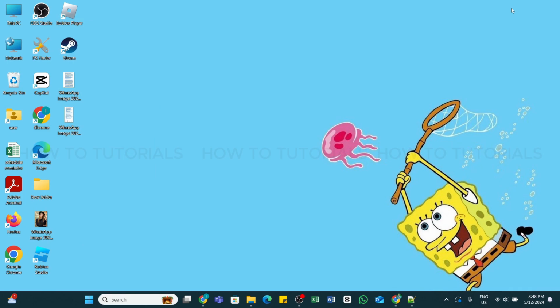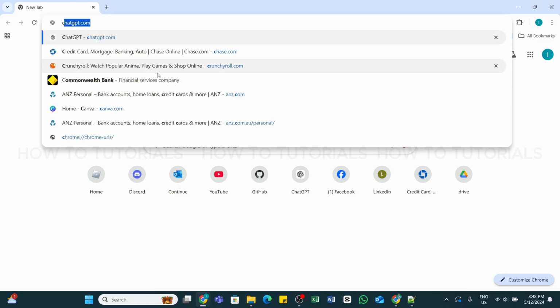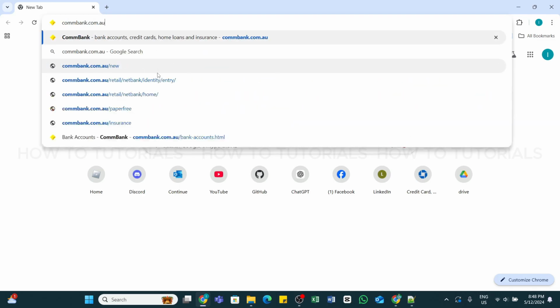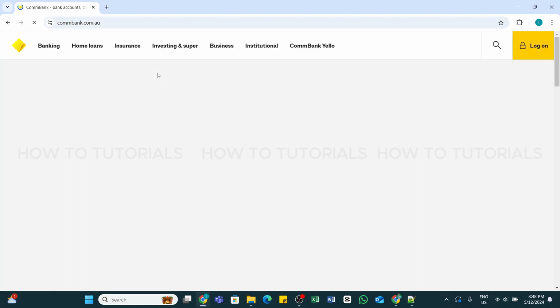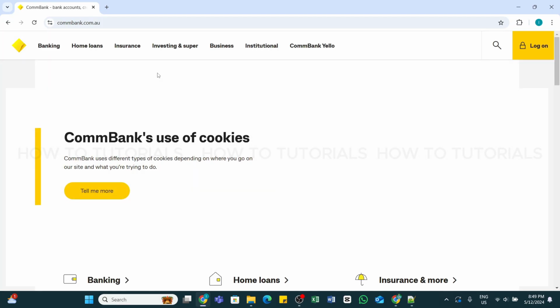In today's video, I'm going to show you how you can create Commonwealth Bank online account. To do so, first of all, open any web browser on your device and in the search bar type in combank.com.au. This is the official URL of Commonwealth Bank. Now press enter to search for it. Within a while, you will be taken to the official website of Commonwealth Bank.